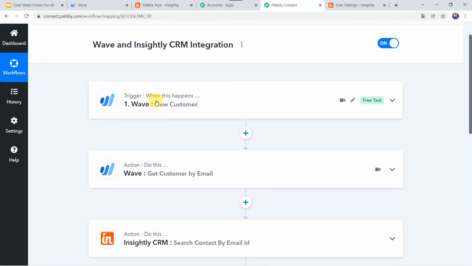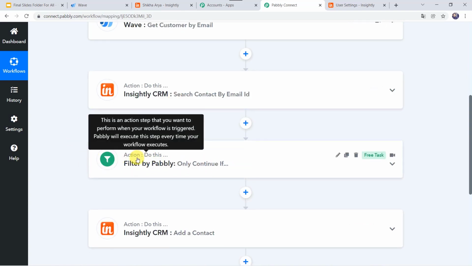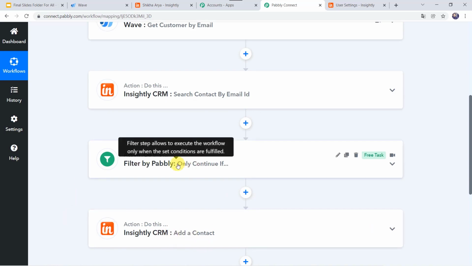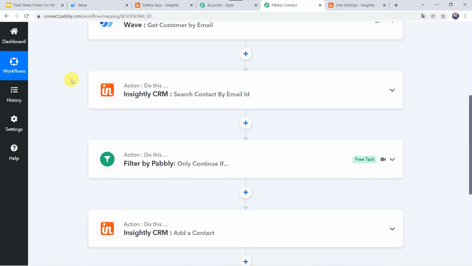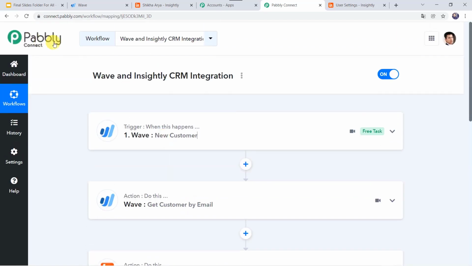Here, first we created a new customer and captured all the customer details in Pabbly Connect. Then we searched for the customer by its email address, just because we haven't got all the details of the customer. So using this second step, we got all the customer details. Then we searched for the contact by the email address in Insightly CRM, to see whether this customer exists or not. Here in the fourth step, we set a condition that if this particular customer does not exist, then what needs to be done? And at last we added the contact details. So if this customer does not exist, then create a contact in Insightly CRM. In this way we have created a successful integration between Wave and Insightly CRM using Pabbly Connect.